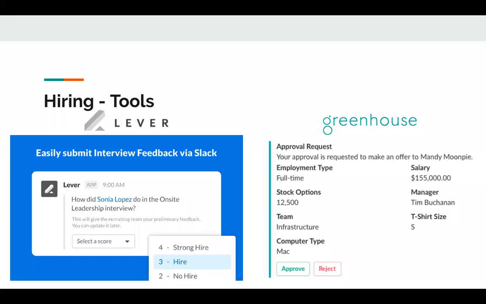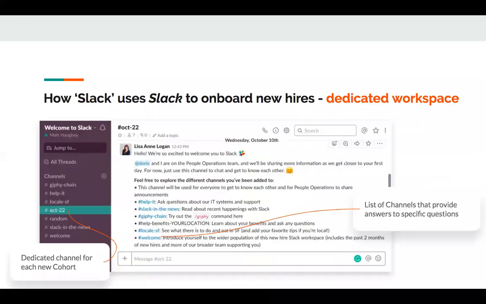I would also like to mention over here that since this is a webinar meant for HR and people ops folks, we are primarily talking about Slack, but some of these ideas are equally applicable to other platforms like Google Chat and Microsoft Teams. And from time to time, I'll be talking about some of those platforms as well.